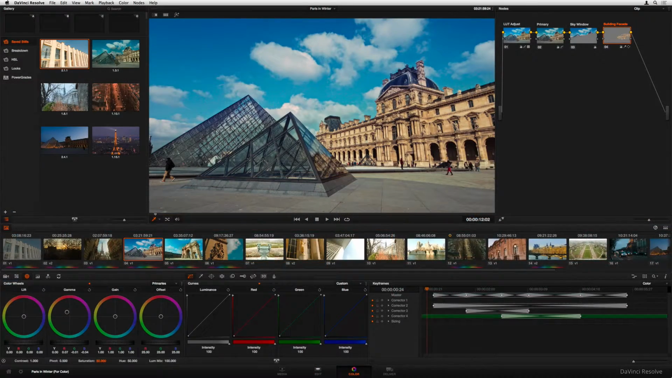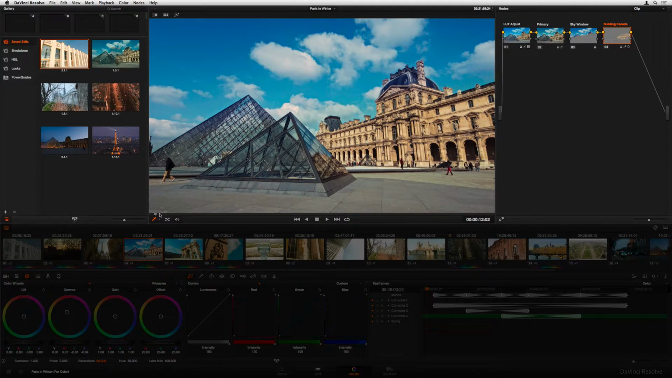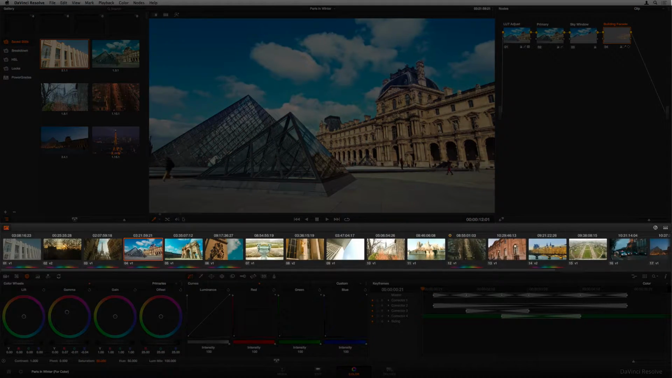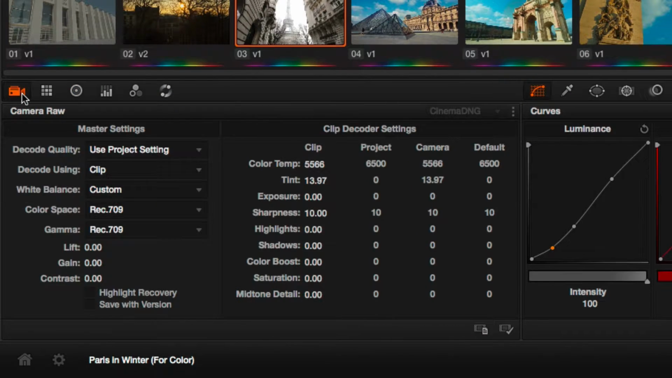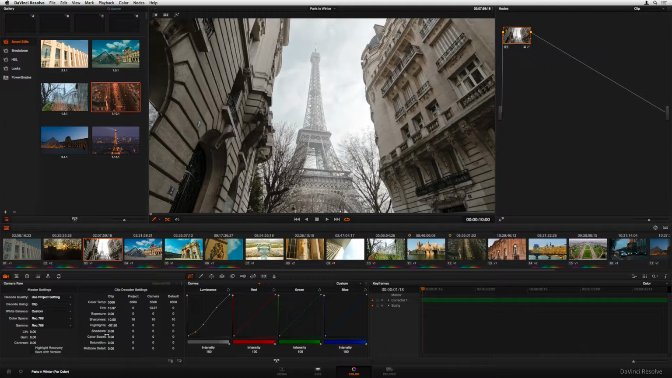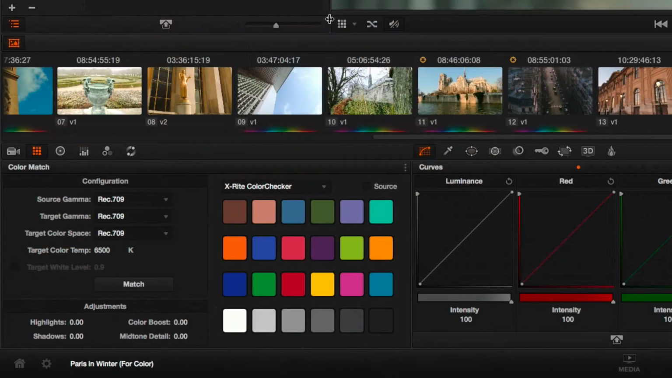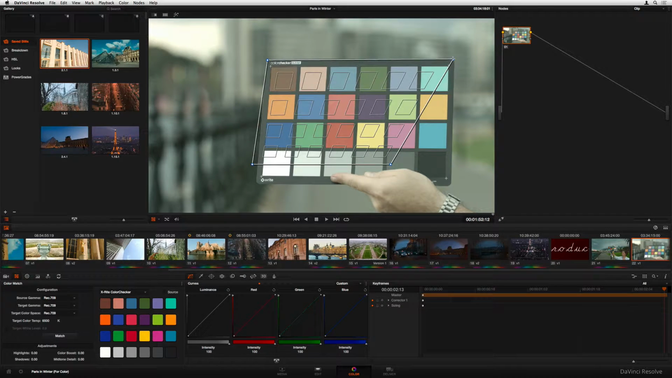On the color page, you'll see the still gallery, viewer, node tree, a miniature timeline, and on the bottom of the screen, the grading controls. Using the Camera Raw palette, you can choose how to debayer and adjust the image exposure to bring out details in the highlights or shadows of an image to give your clip the best starting point. You can also use the new Color Match palette to analyze and automatically balance shots with standard color charts included with the slating.